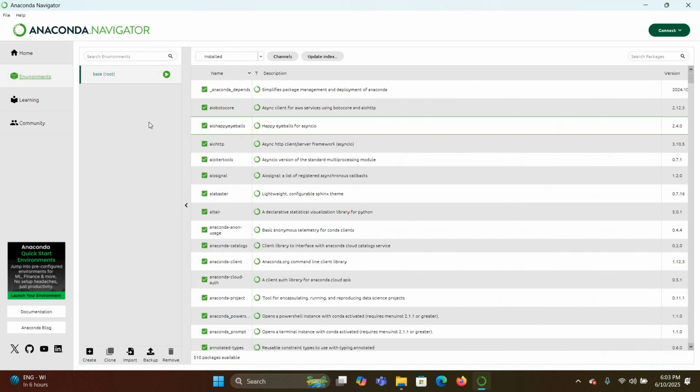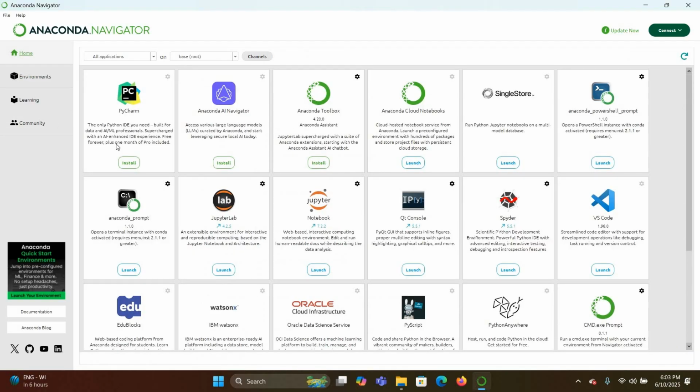So if you go to environments, there is just a base environment. So we need to create our own environment for GDAL and start working on it. The next part will be on installing a new environment and basic setup so that we can run the GDAL package in Jupyter Notebook.